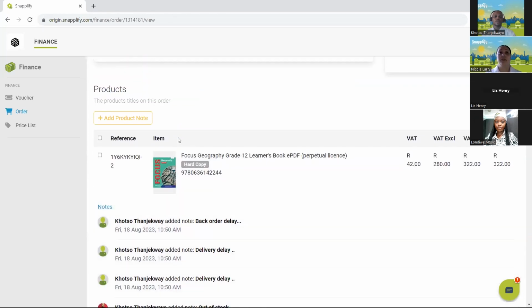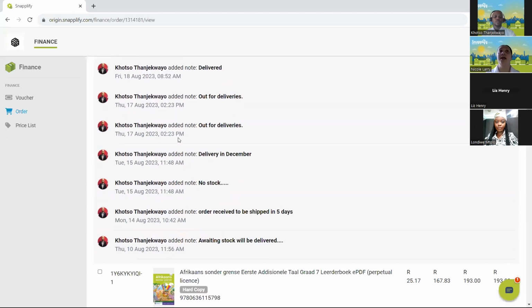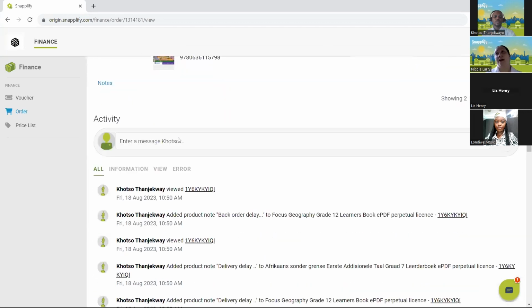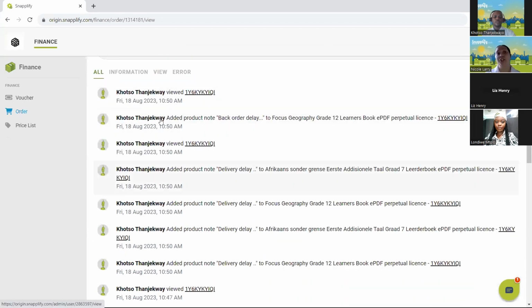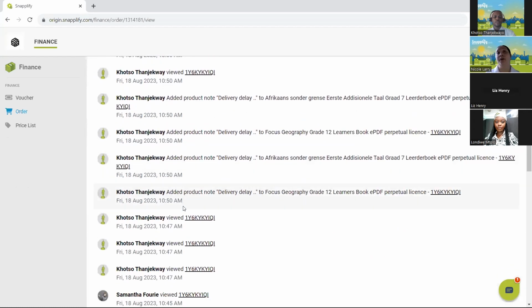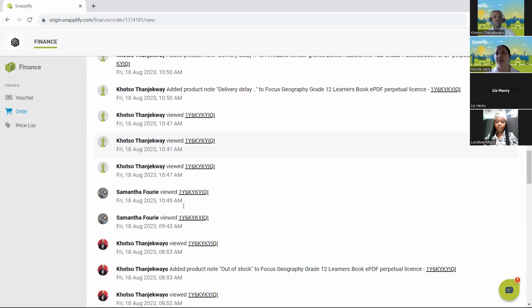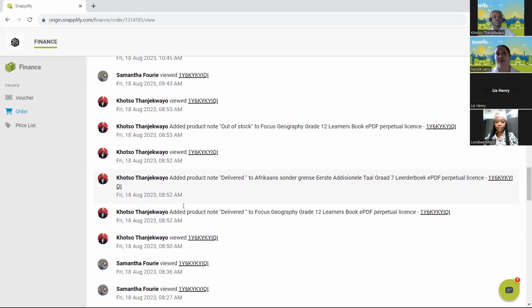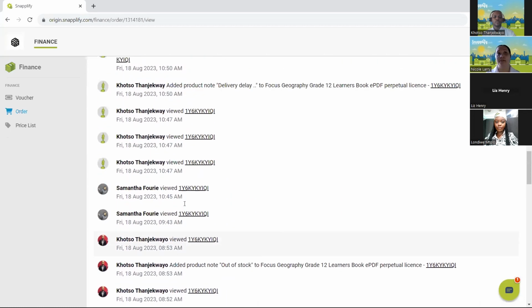Okay. So, Khotso, I can see that you scrolled down to activities, just to continue. So again, you also have activities in the order section where you have visibility of who on your team, or the users on your platform, has viewed, edited, or made any amendments to your orders. So you have visibility on that.